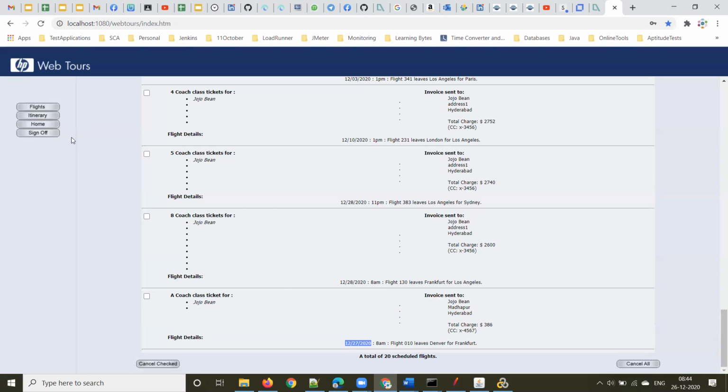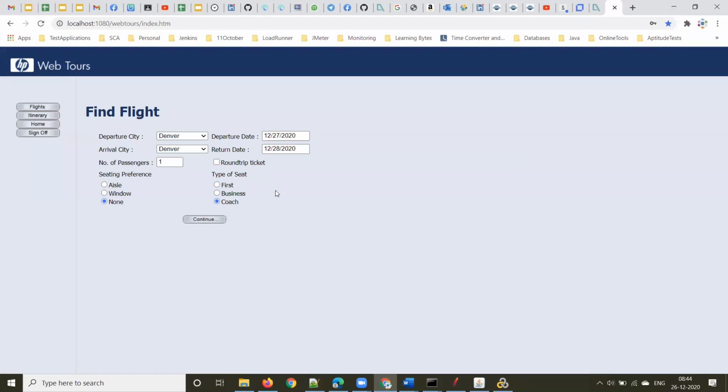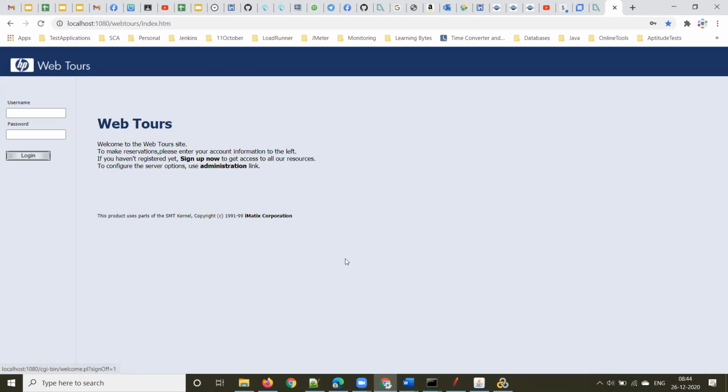Is it clear? We have the flights page and the itinerary page, and the home page is nothing but the welcome page. That's it. So you just have 3 pages, but you can develop 4 to 5 different scripts with this application. So this is all about the sample application, right?